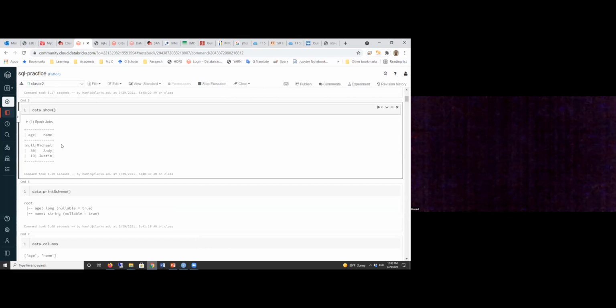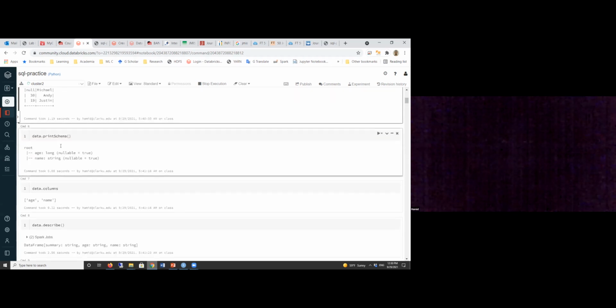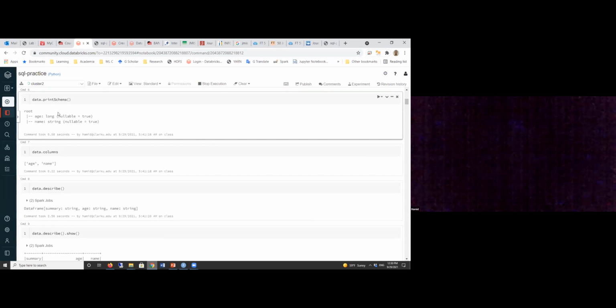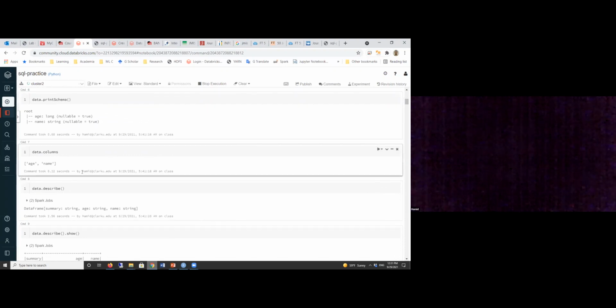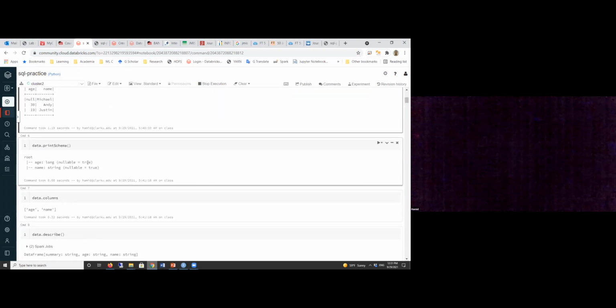The show method is an easy Python method. You can just see your data. As you see, I have two columns, age and name, and I have some empties. For example, for age, I don't have one of the ages. Again, data just refers to the JSON file that I imported. With printSchema, I can see the structure, or the format, of each column.